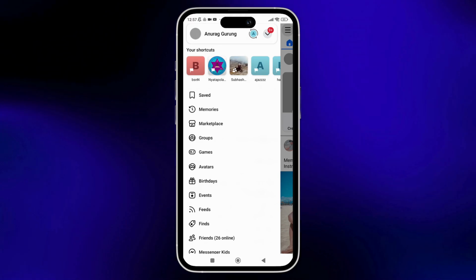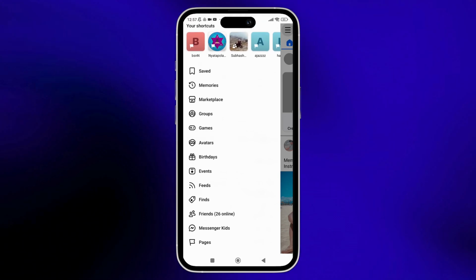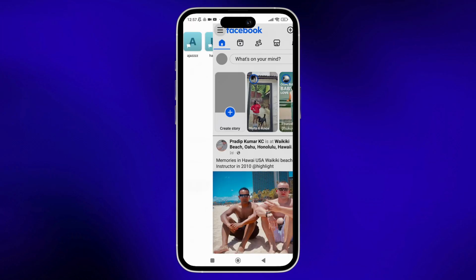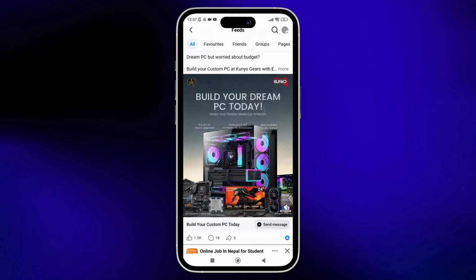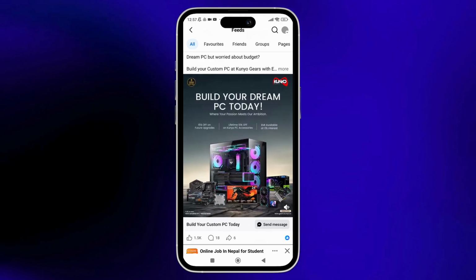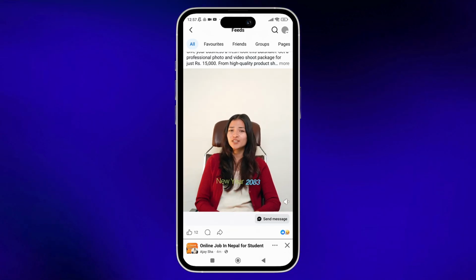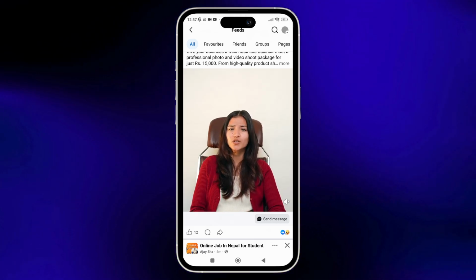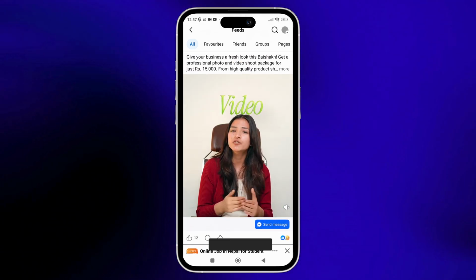And now here, if you scroll down there, you'll see the option labeled as feeds. So simply tap on it. And now here, once you tap on the feeds, then here at this section you will see the most recent post on Facebook app. And that's it. That's how you can see it on Facebook app.